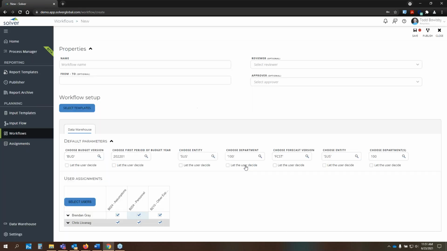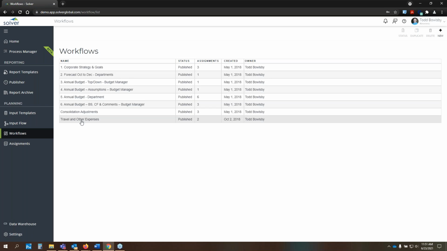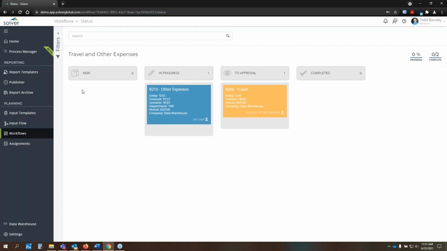Once you've published these, you can easily see the status. For example, I can see here if I click on status, nothing in new, but in progress we've got Joe User working on other expenses. Joe User finished up this travel model, pushed it over to Todd, and now we're waiting for Todd to approve this, and then finally it'll move into the completed piece. So very easy from that perspective.